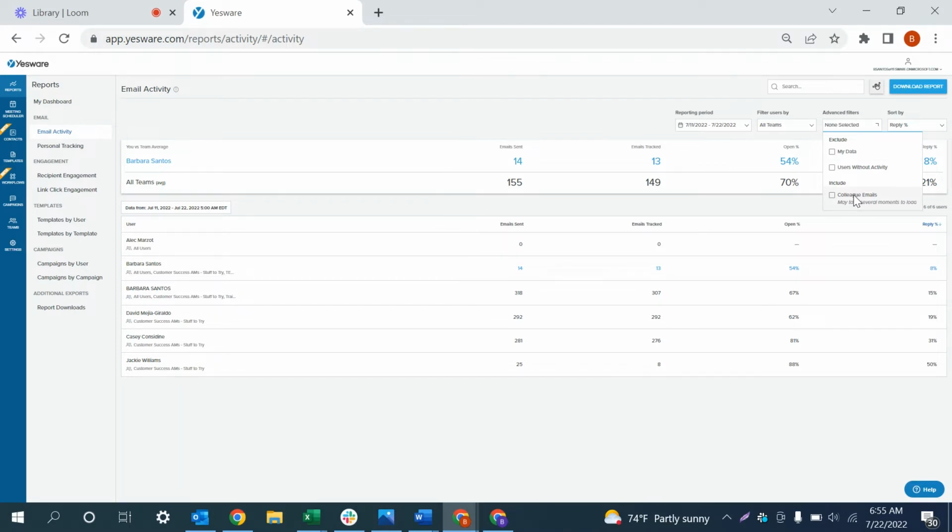As a default, we have colleague emails unchecked. Colleague emails meaning emails sent to people with the same domain as you. If you would like those emails included in the reporting, make sure to check this box.